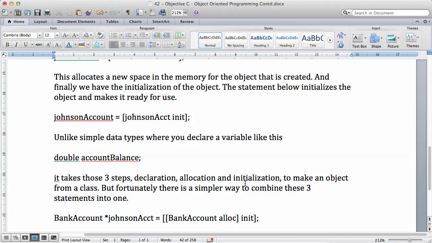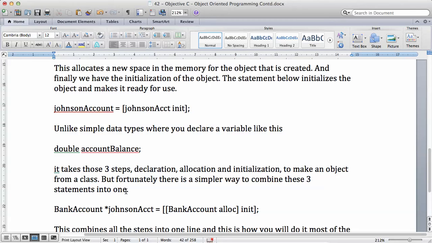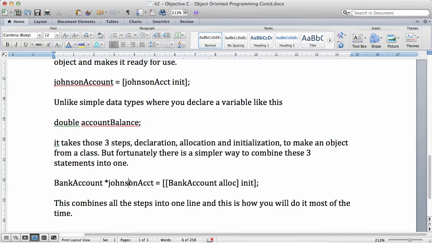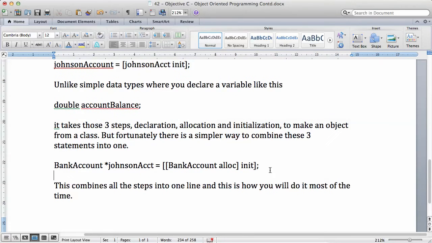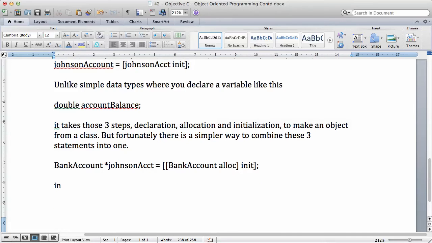But fortunately, there's a simpler way to combine these three statements into one. You can use this one line to achieve the same three steps. It's the same way we can say int x and then x equals 5, or do it in one step instead of two. So we can say bank account Johnson account, creating a new object, and immediately we have bank account alloc in one square bracket. This will be performed first, and it will return a space in memory for the Johnson account object. Then we initialize it.